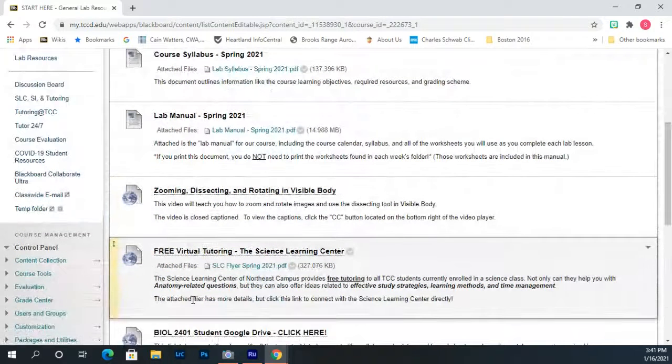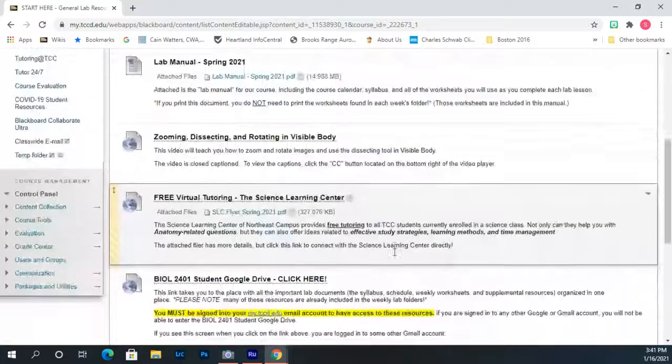Then there's free virtual tutoring offered by the Science Learning Center. The people at the Science Learning Center have a lot of resources to help you. Also, they're very eager to help you. Since we've had COVID, they haven't been as busy as what they normally are. So I highly encourage you to use that resource.